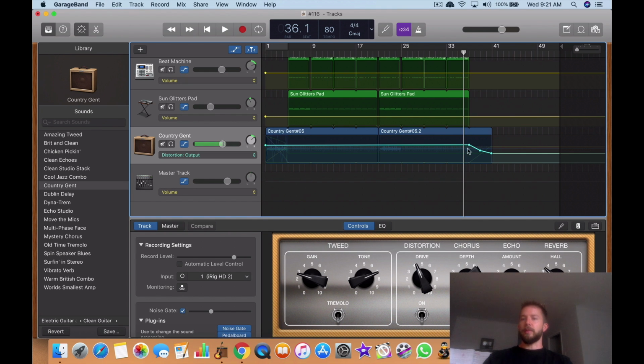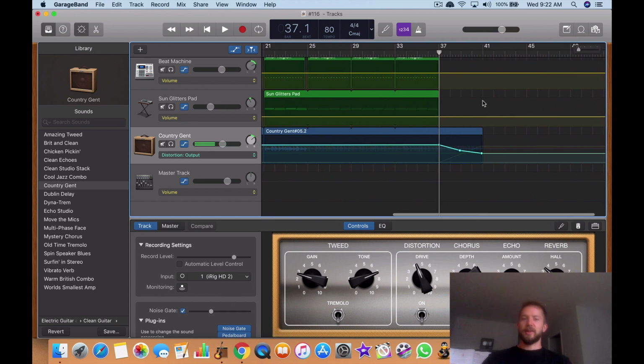So you can see what I did with the automation right here. I turned it down. That way, when the drive is going up, it doesn't get so loud that you just blow someone's speakers. You know what I mean? You don't want that. I guess that would be a really dramatic end to a song, and it would be cool, but you know, it's costly.